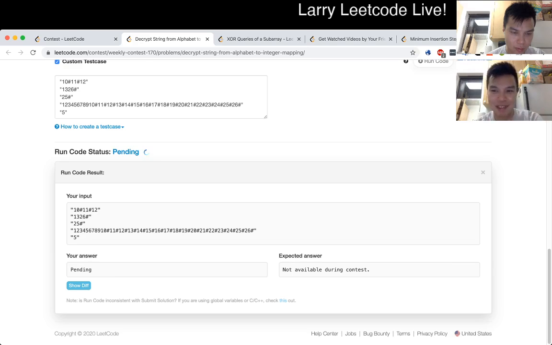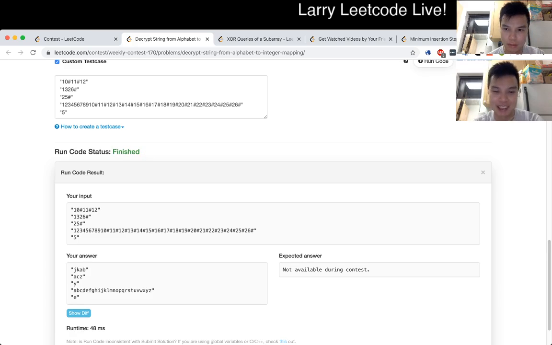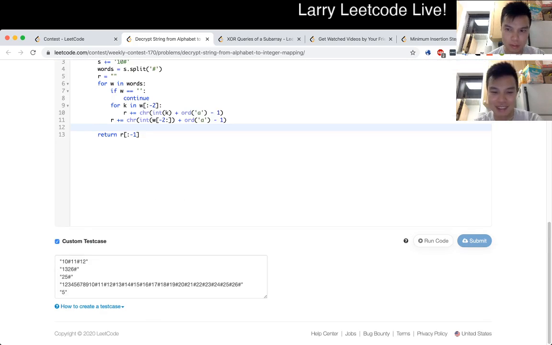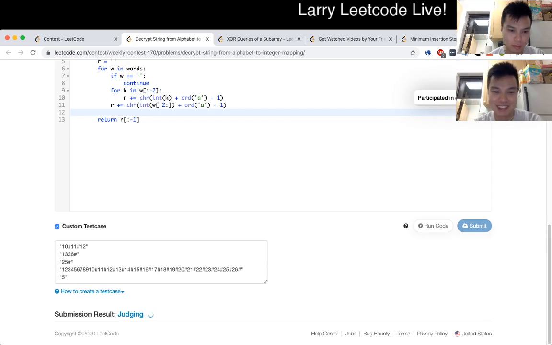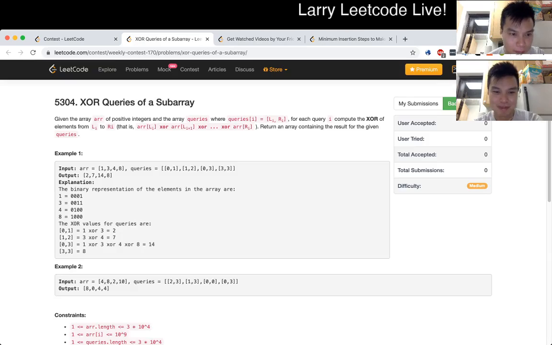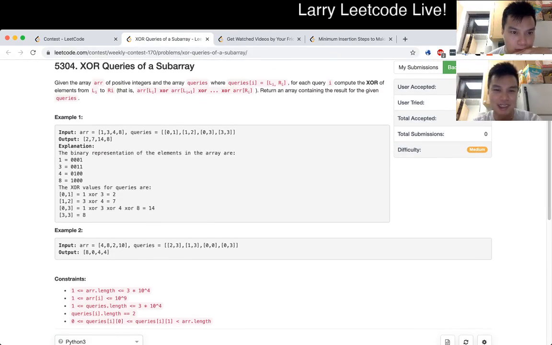But this is when I was like, what is going on? The pending and the judging, everything is so slow in this contest. I'm kind of half timing it now, and it took like 20 seconds each time, and that's just not great. So slow. But yeah, XOR queries of a subarray.